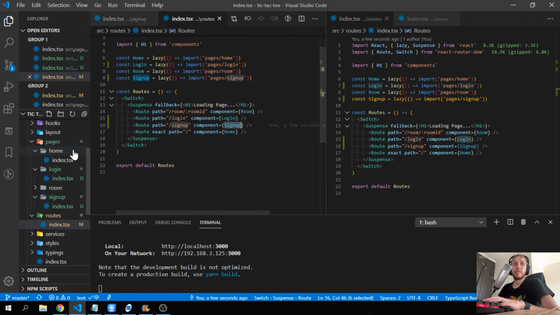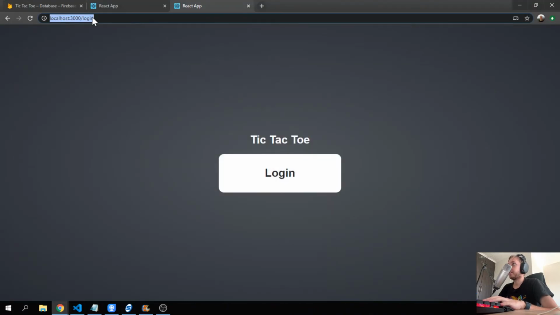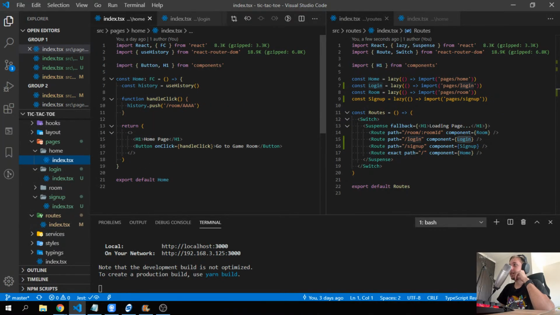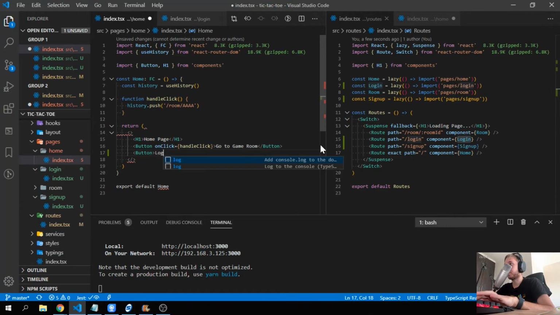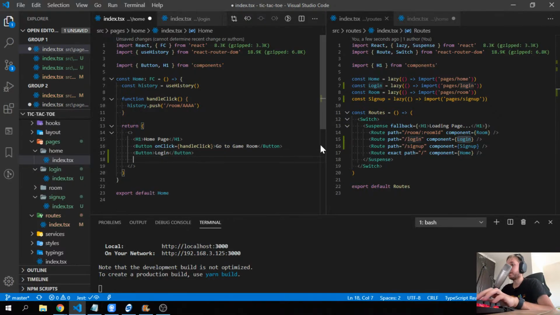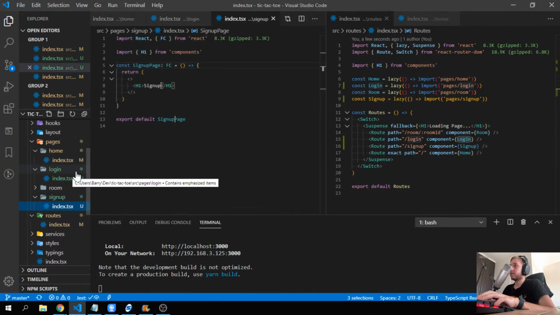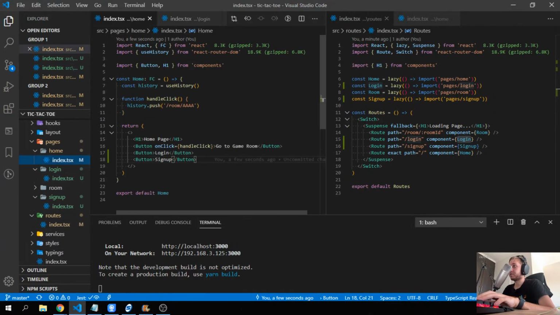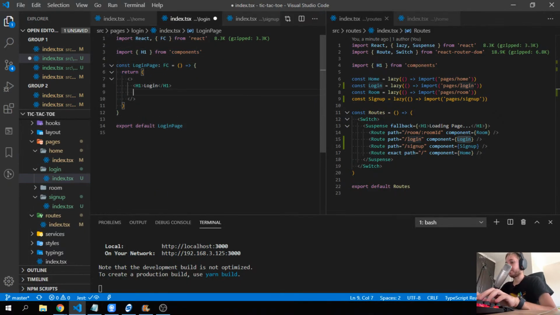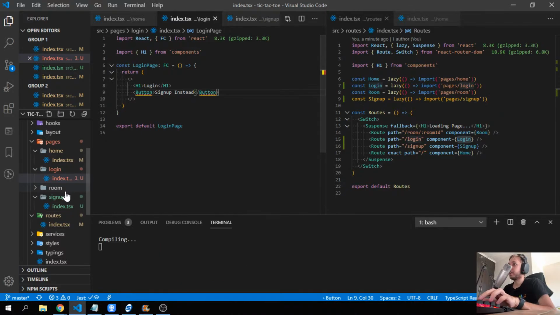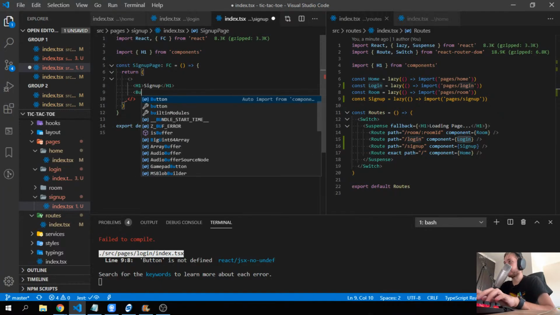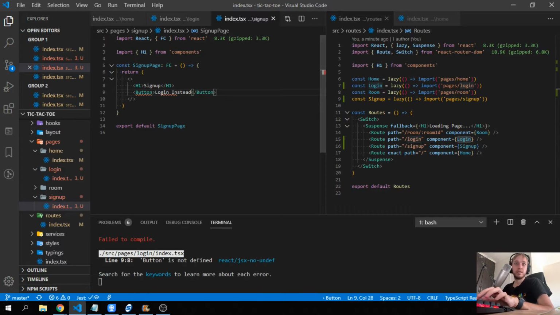Great. So now theoretically on this side, if I click sign up, then that's great. I'm going to make some buttons in each of these. I'm going to make another button in here and call it login, and then a button called sign up. So on home, we can go to login or sign up or the game room. On the login page, we'll make some buttons, and this will say sign up instead. And the sign up page will have a button that says login instead.